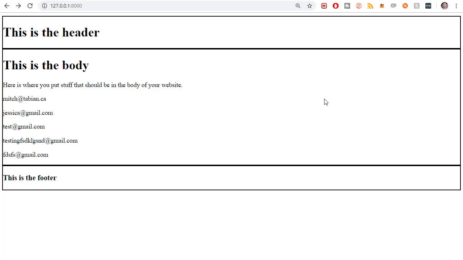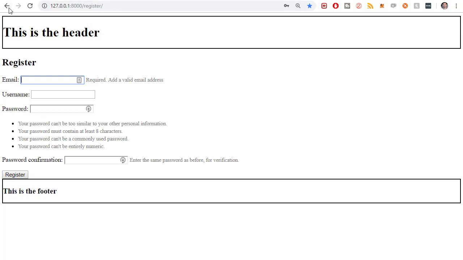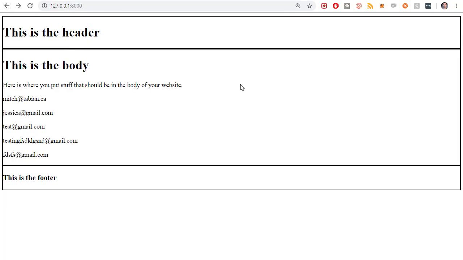Next, there is no way to navigate to the register screen other than typing the URL itself. There needs to be a link or something that can take users there. And the last thing, number 3, is there's no way to log out. So there needs to be a link in the header or something like that to log out users. So in this video, I'm going to address all 3 of those issues.